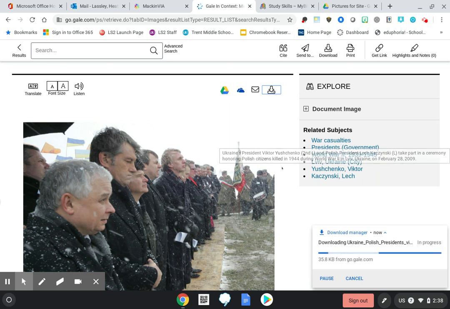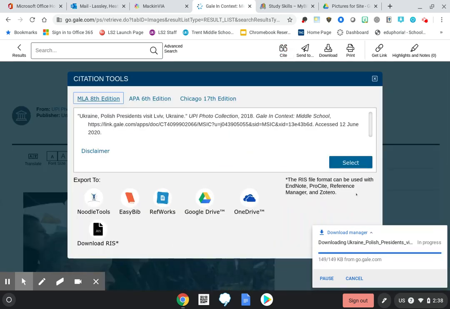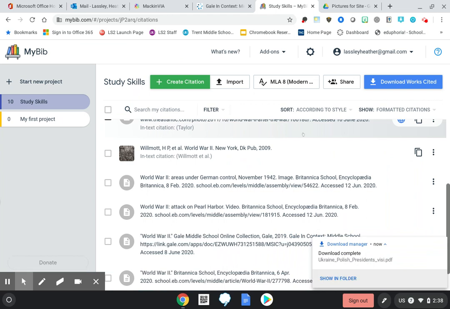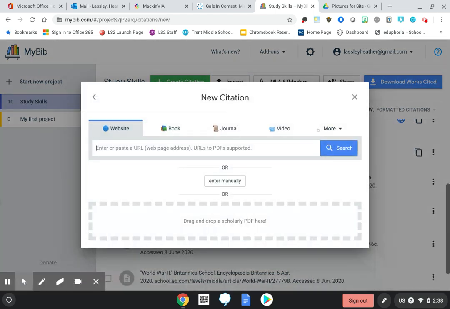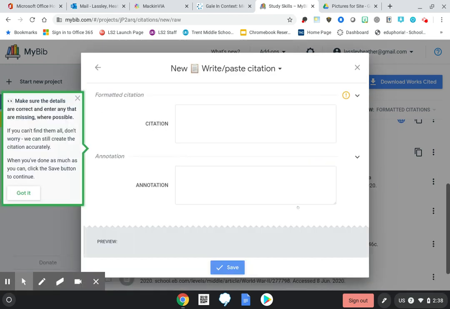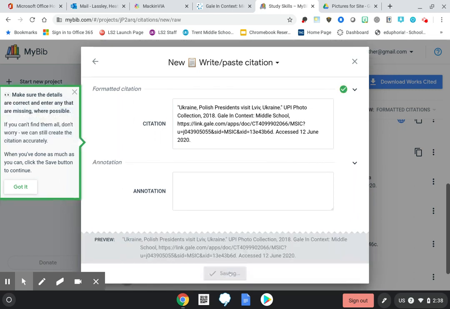As it's doing that, I'm going to hit my Cite button right here, and I'm going to go ahead and select Control C, and then I'm going to come over here to my MyBib account, and I'm going to create citation, more, right paste, and then put my citation in and hit save.